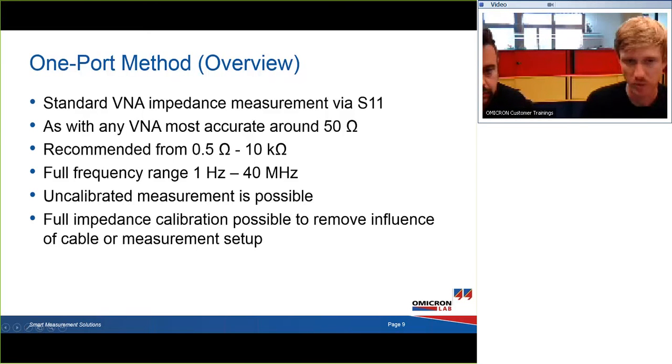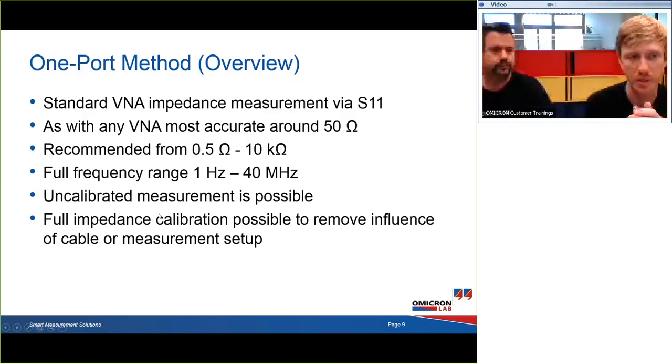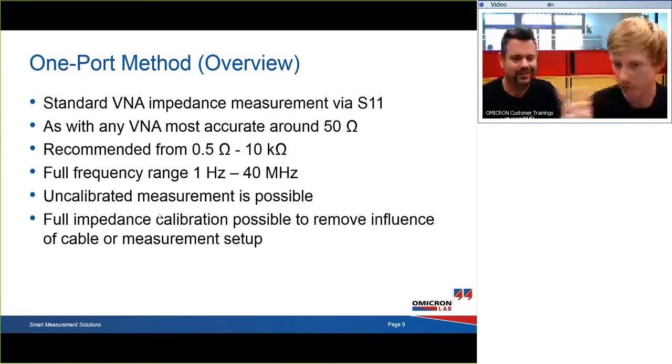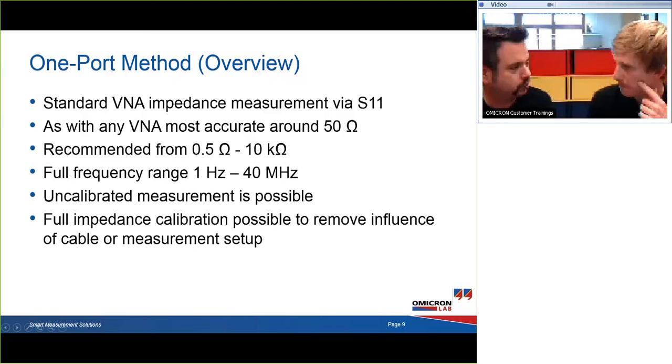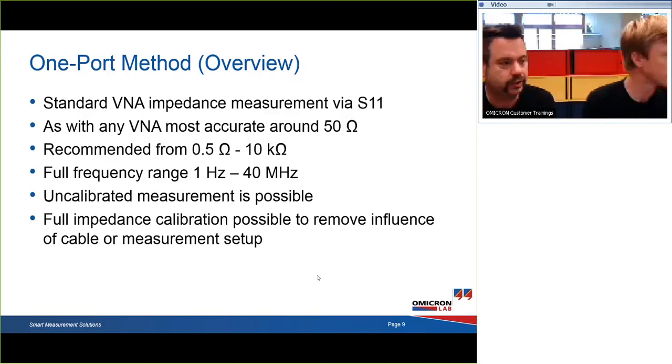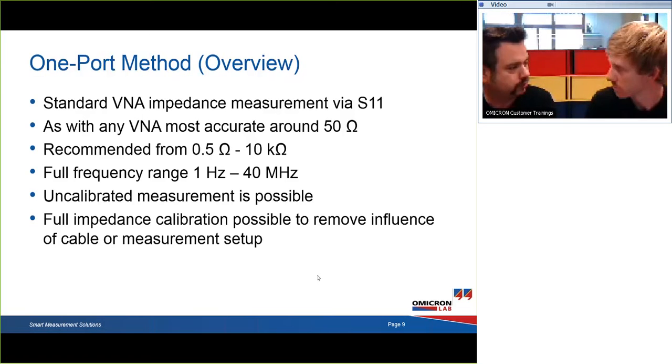There is a full impedance calibration possible if you, for example, connect your device under test with a cable. Then you can remove the influence of the cable or a different test setup. Yeah, maybe there's one thing to mention. When you start up the Bode 100, it performs an internal calibration, and so if you connect the component directly to the output port of the Bode 100, usually it's quite well calibrated. So you can test this by just connecting a 50 ohm resistor to the output, and then you will see a very good phase and magnitude of the 50 ohm resistor.